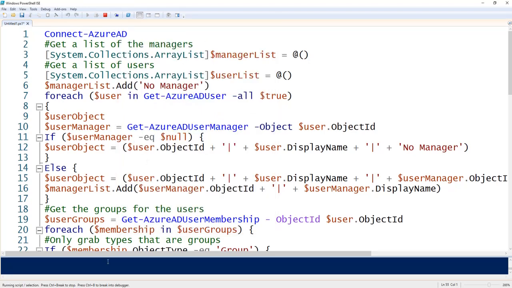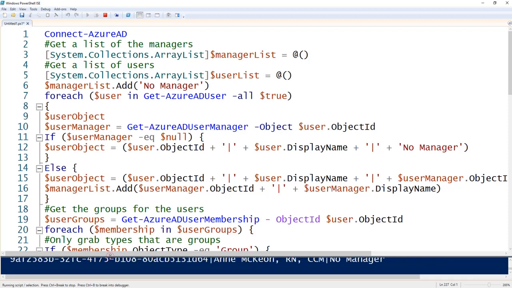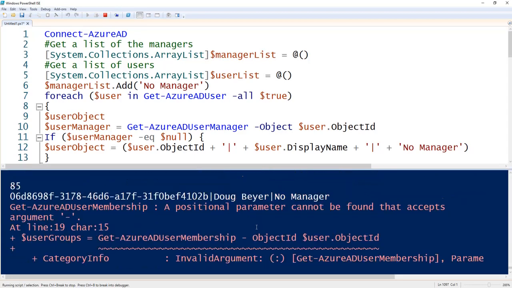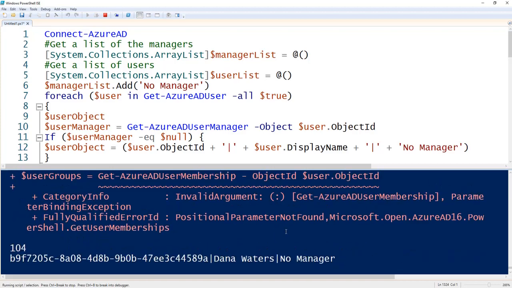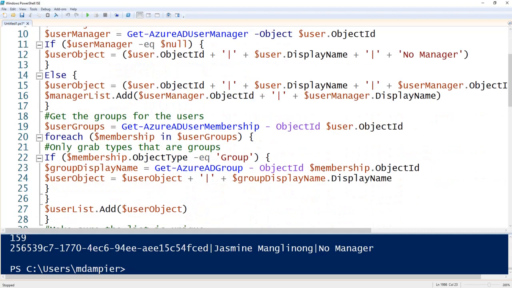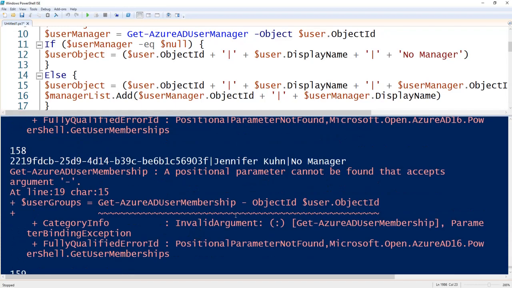Okay. So we're going to let this run, see if we have any errors. We might have, in this given group, get user membership. So I might have typed in something incorrectly here. Let's see here. Get AD. Let's just see what our error is. Can't be found the accept argument.